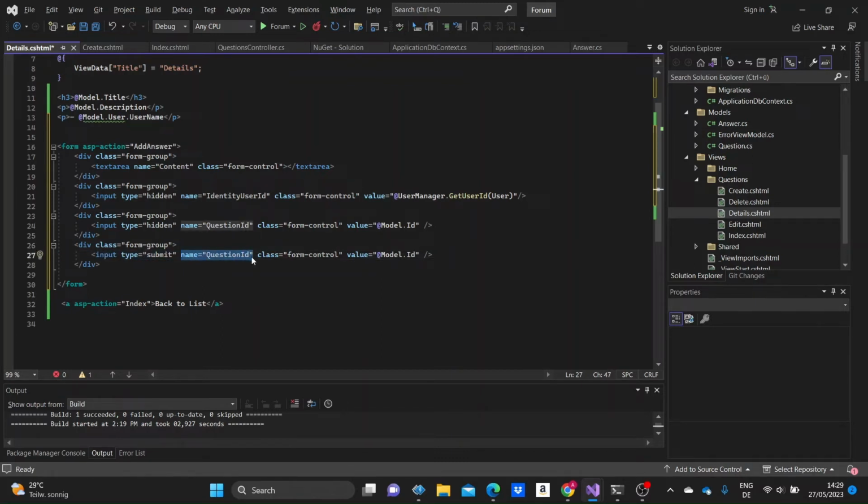Doesn't need a name property. So for the value, we just write what's written in the button, what's displayed in the button. And for the class, I'm just giving it the button and a button info class, which is just like a light blue color.